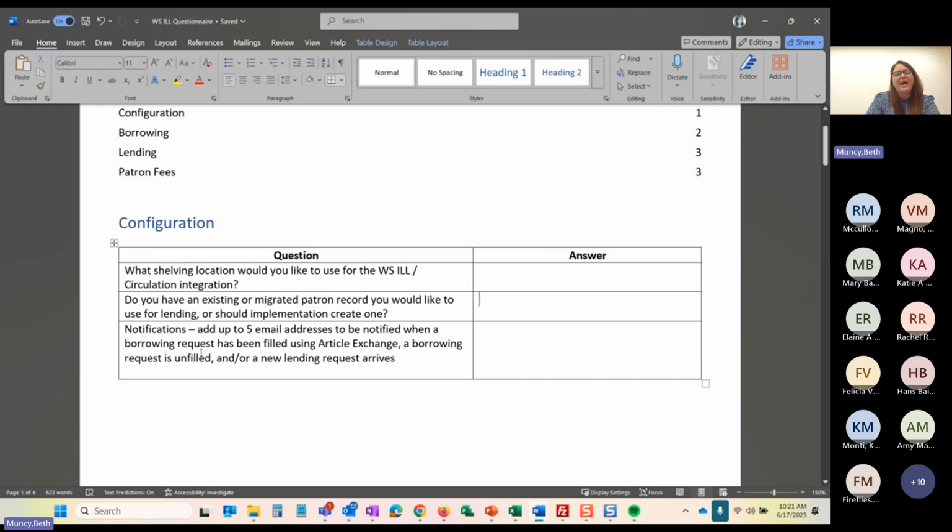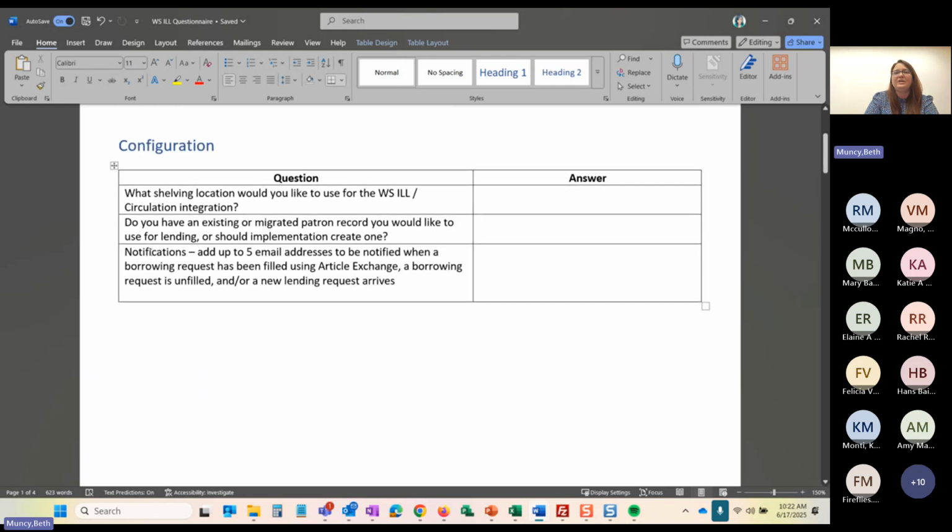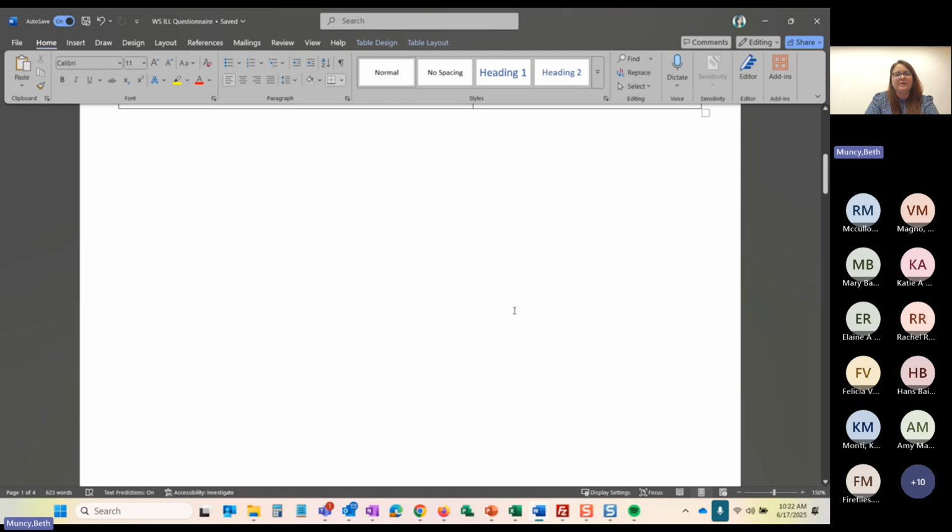And we can also add notifications for up to 5 email addresses when a borrowing request has been filled using Article Exchange, a borrowing request has come in and is unfilled, or any new lending requests arrive. So you can indicate those so staff members can get those notifications. And they are pretty timely. They come in quite quickly.